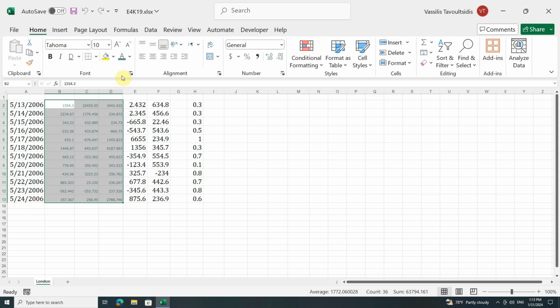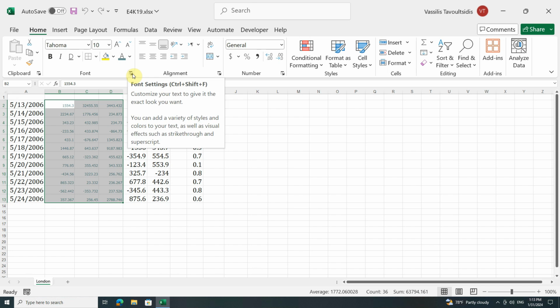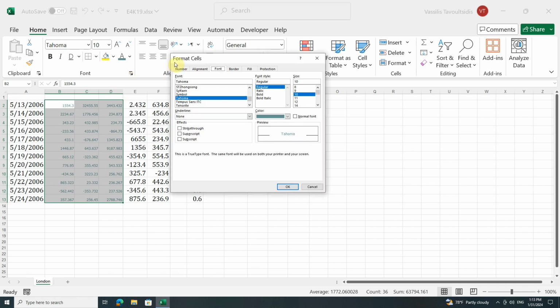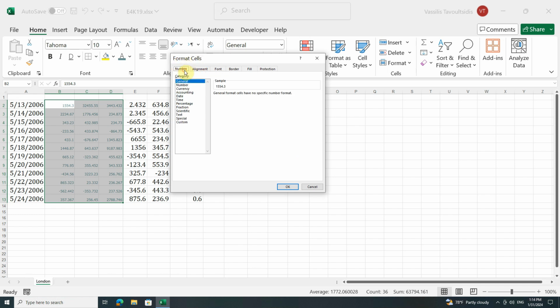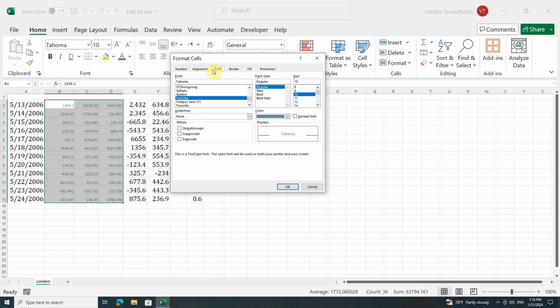Notice that the font palette has a dialog box arrow as well. I will click on it and notice that I actually opened the Format Cell dialog box that I showed you in the previous lesson, but now it opened in a different tab. As you can see, the Number tab also exists, but here I'm interested in the Font tab.